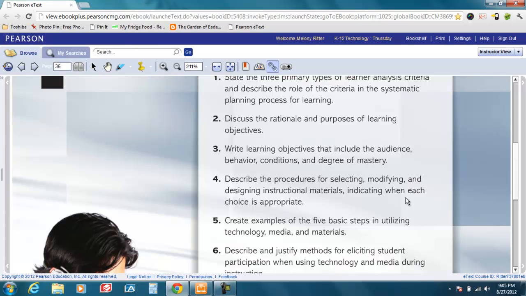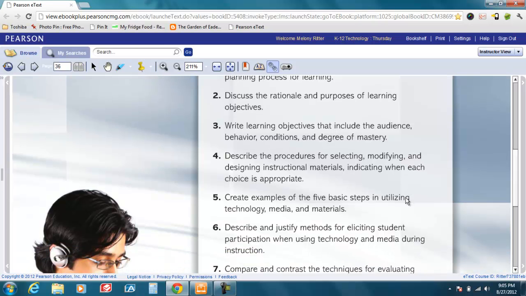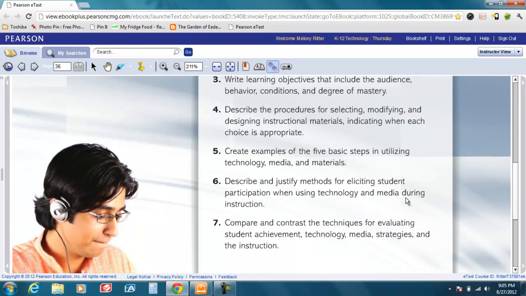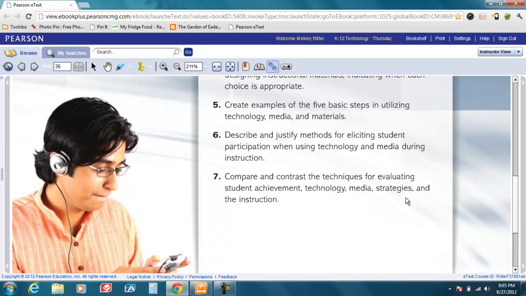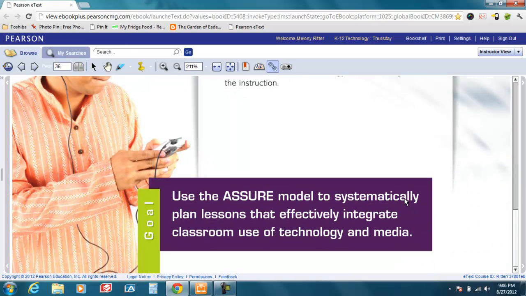We're going to discuss and describe the procedures for selecting, modifying, and designing instructional materials, and indicating when those choices are appropriate. We're going to create examples of the 5 basic steps in utilizing technology, media, and materials. We're going to describe and justify methods for student participation when using technology and media. And then we're going to compare and contrast the techniques for evaluating student achievement, technology, media strategies for instruction.